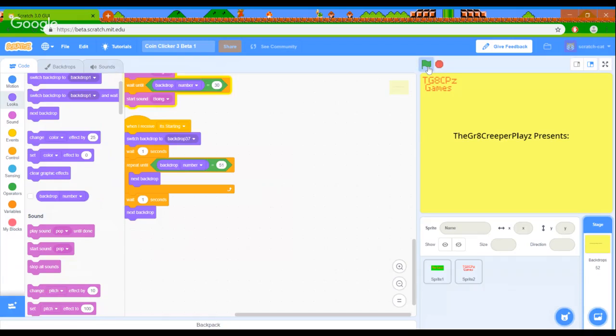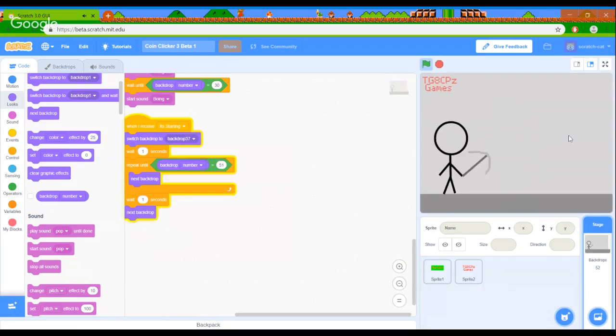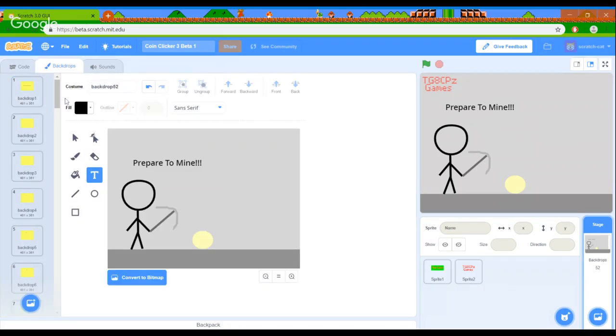Okay, so let's have a look at it. It should look right. So good. Now you can see here: Prepare to mine. Yeah, now we'll be adding some more things.